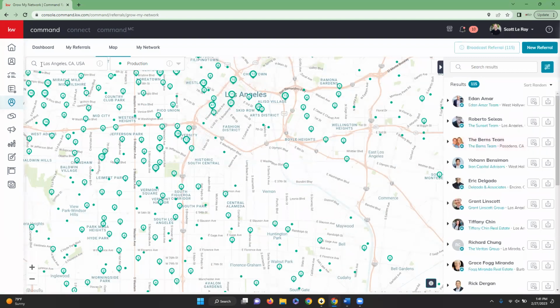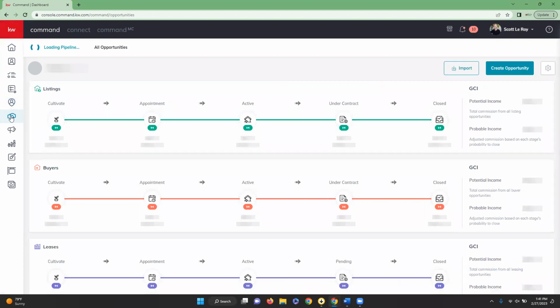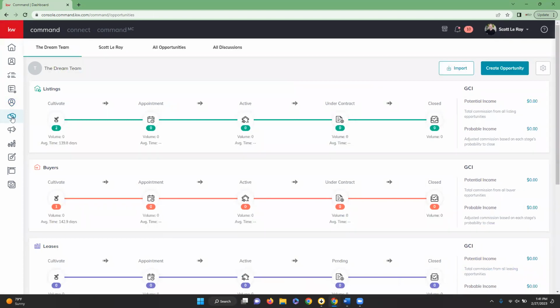All right, so that is how the referrals work. So next we're going to go to our opportunities. So this is where your transactions are. This is your pipeline for your clients.